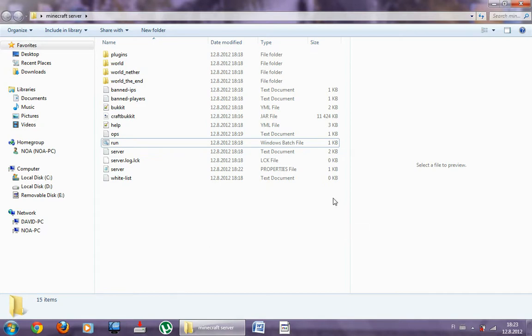How fast the server is, because I'm using only 1 gigabyte, so I can put like 24 people on my server.